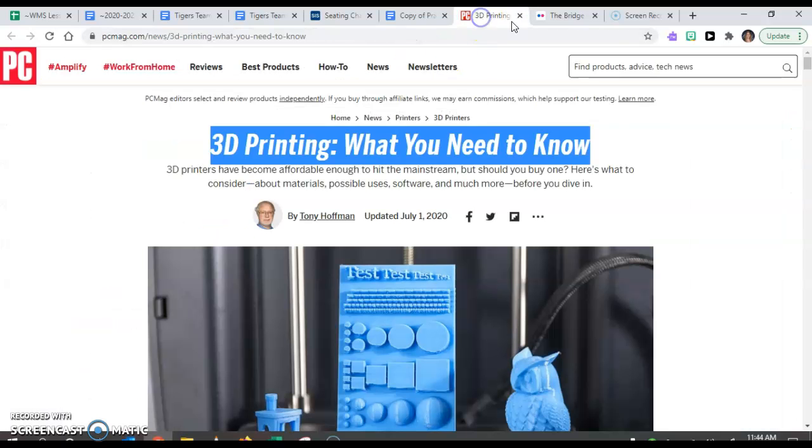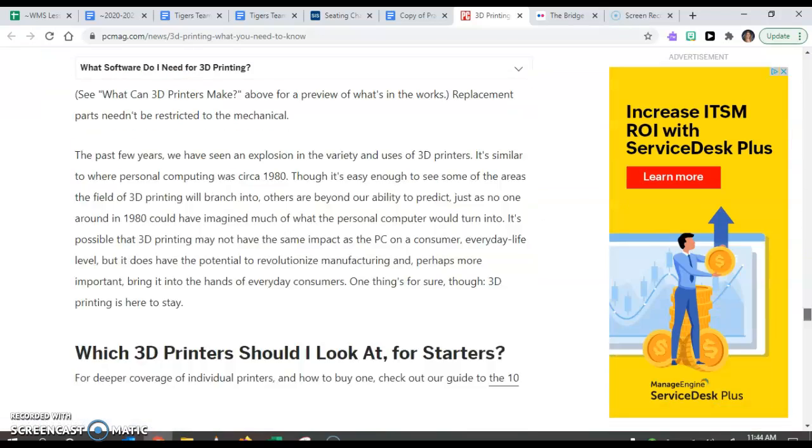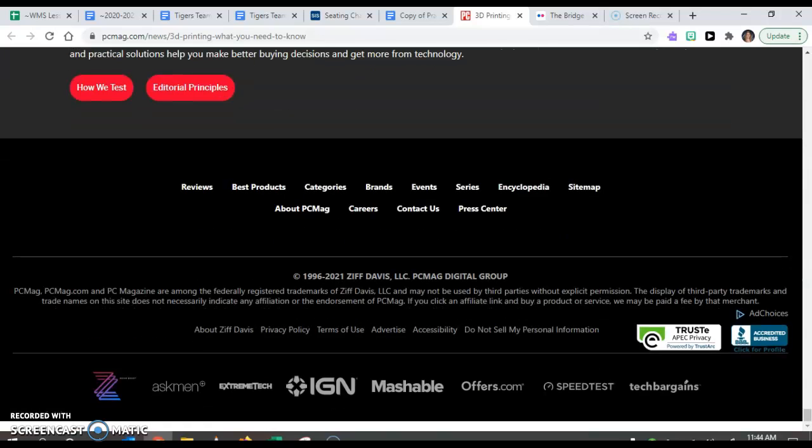Publisher, another one of those. I got to go all the way to the bottom. Woo, way down there. I know. Sorry if that made you a little dizzy. And we're going to look for the copyright.